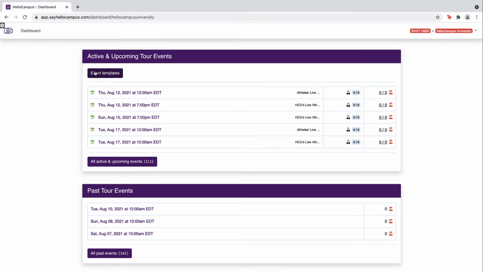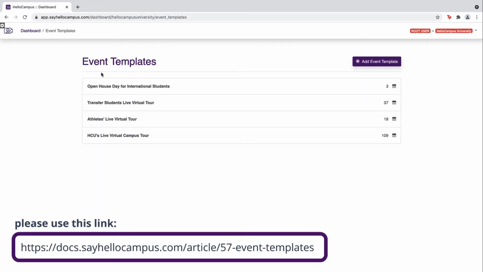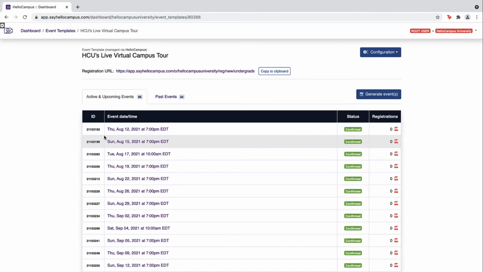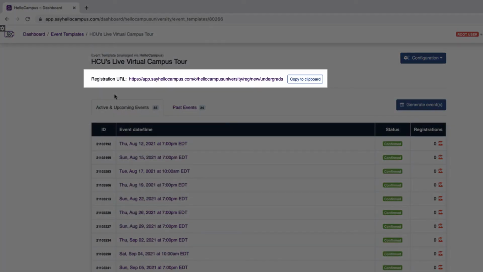Before prospects can sign up for your tours, you must create an event template. If you haven't already done so, please pause and use this link to learn more. Remember, the purpose of an event template is to produce a unique registration URL that visitors can use to sign up for live virtual tours.